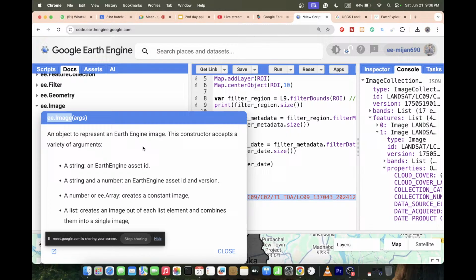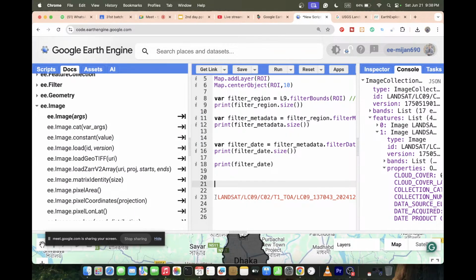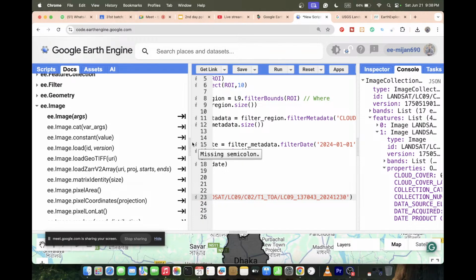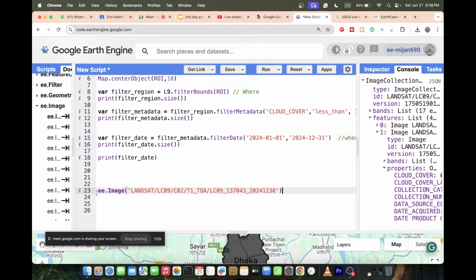Then use this ID. I already have this ID, so I paste it here and close the bracket. Now I use the ee.Image function and define the ID. Now store this in a variable. You can put any name as a variable; I put the variable name, suppose, image. So now this image is stored in this variable. I want to display it, so just add a layer, put the image, and run the code.